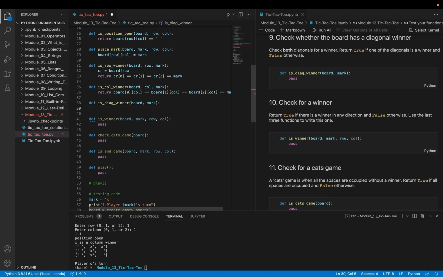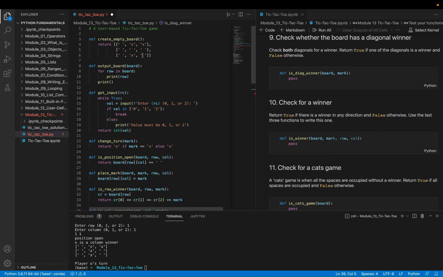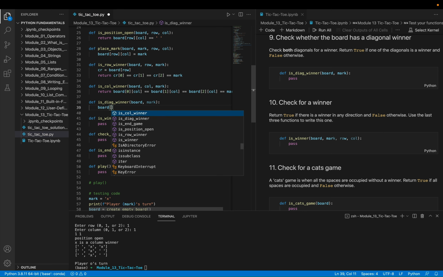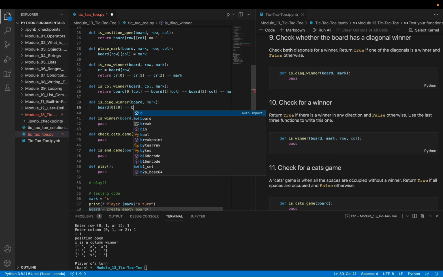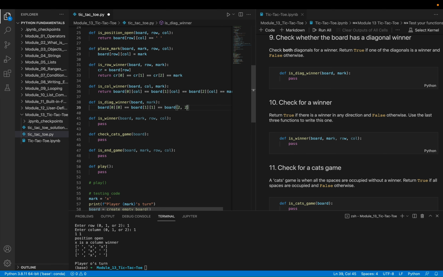So we need to check the left to right diagonal, so let's look at the board. From left to right, are these 3 the same, or are these 3 the same? So let's just get those diagonals. So board[0][0], that's the top left. Is that equal to board[1][1]? And is that equal to board[2][2]? So that is, we'll just say, the left-right diagonal.